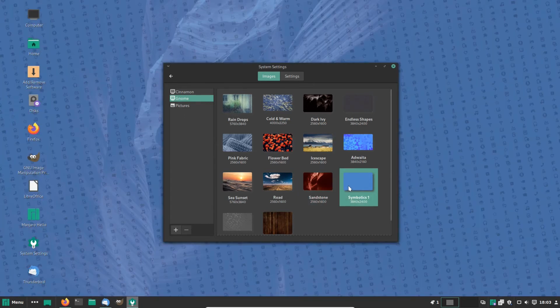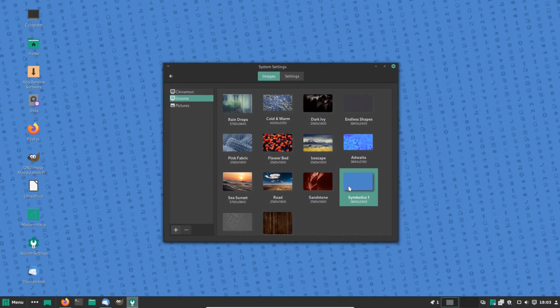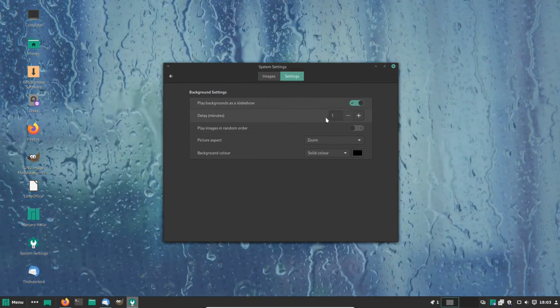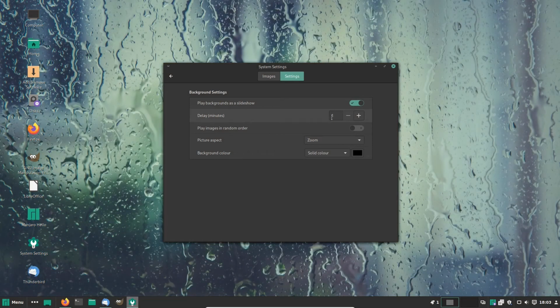Symbolic doesn't seem to be... Oh yes, they're very small items. Right, okay. If you want to make a slideshow, you click on settings and play backgrounds as a slideshow. So you can have a delay or whatever you set there. I've set it for a minute.